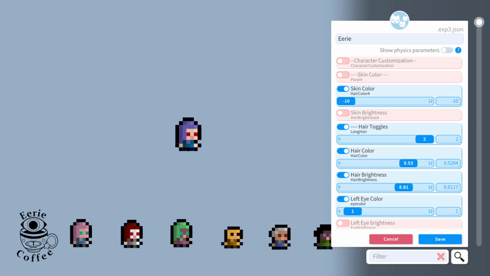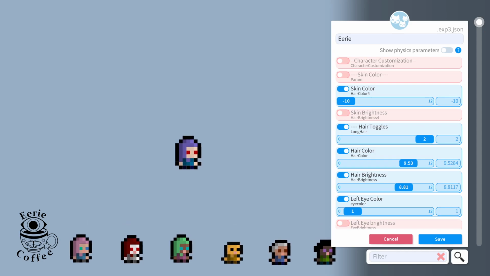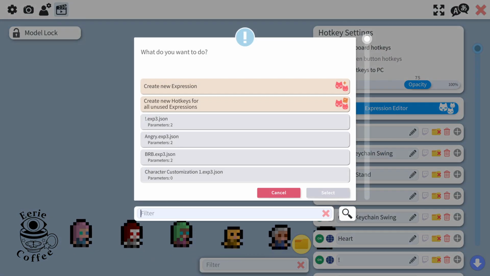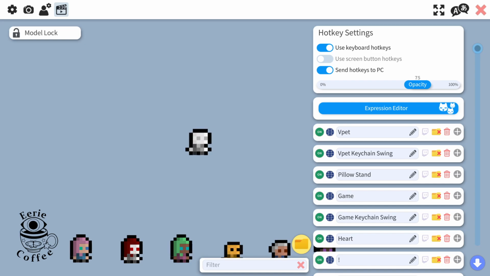So here's my base character. I've named it, and then I'm just going to click save. And then you're going to be like, oh, where did it go? You click cancel, and you'll see you're back to being bald.